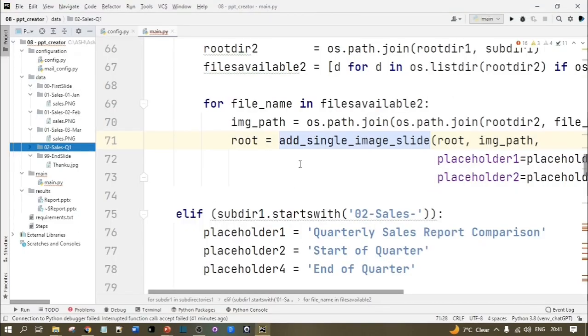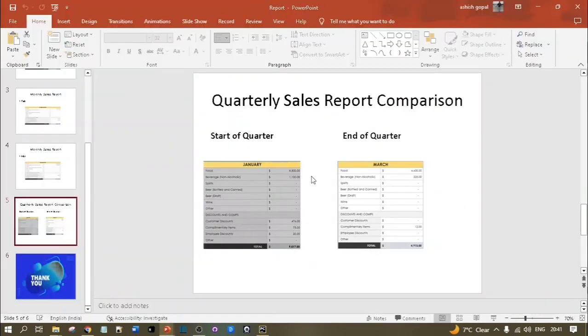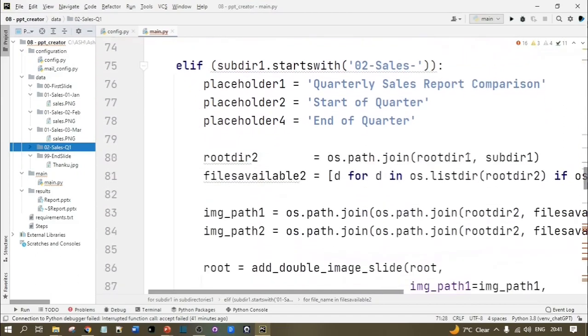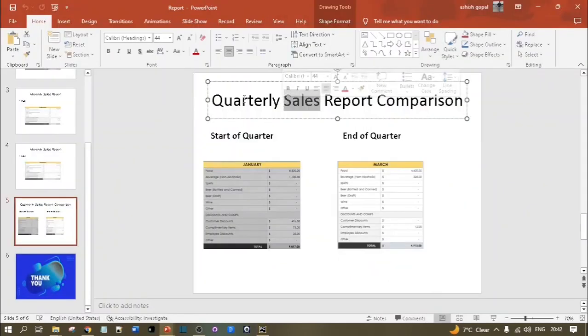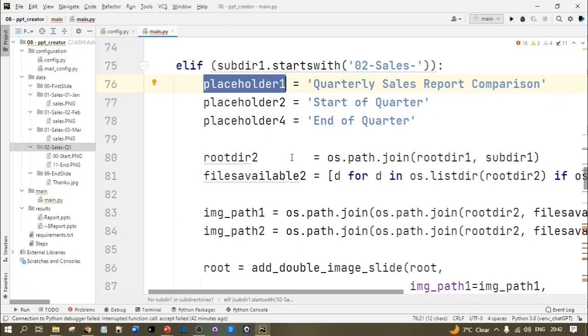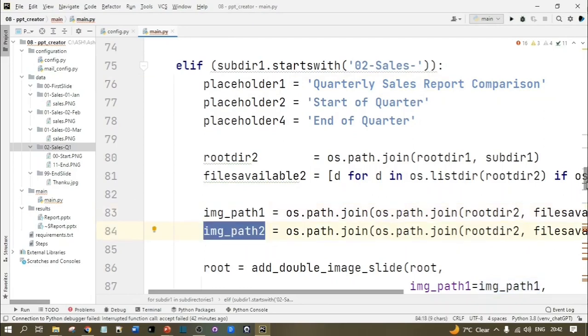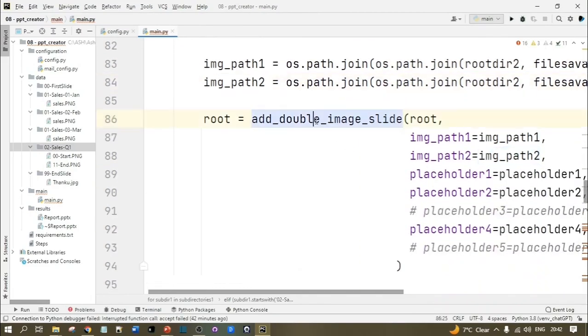Then another example of how to create two images PPT. So for that what I have done is the elif condition, where if the naming convention is 02 sales Q1, then create a 2 image slide. Okay, so for that you need to pass the placeholder 1, 2, 3, 4, 5 are actually there. So one is this, then 2, okay, and then 4. Similarly to the previous one, I'm just importing this particular information. I'm taking the path of the image 1 and image 2 and then calling this function of add double image slide, pass the root, pass the images, pass the placeholder values.